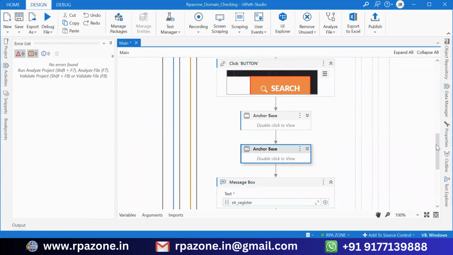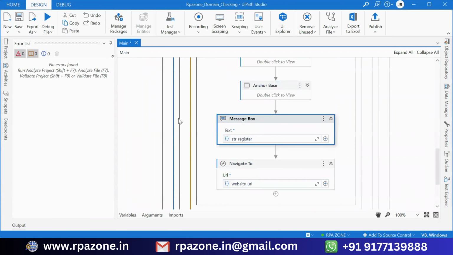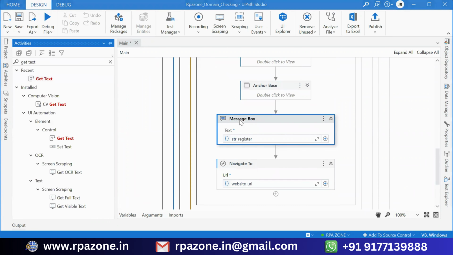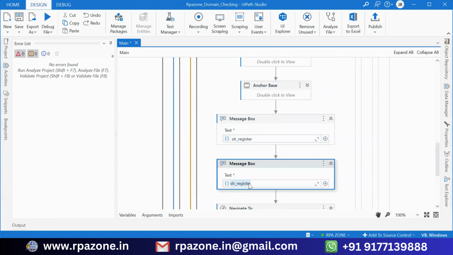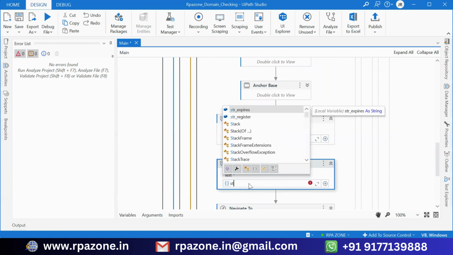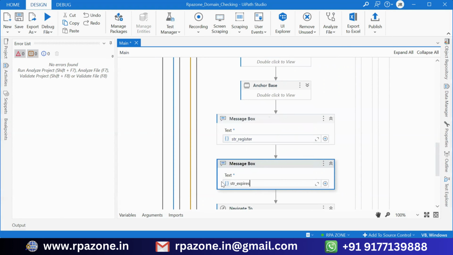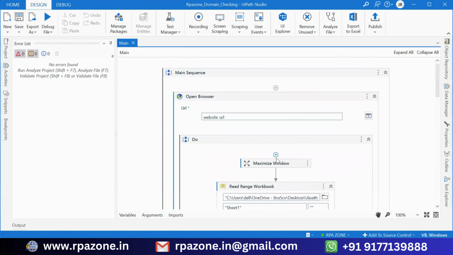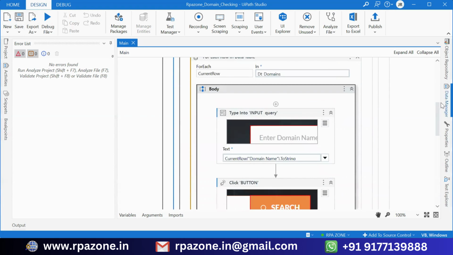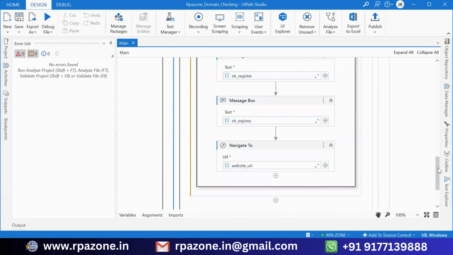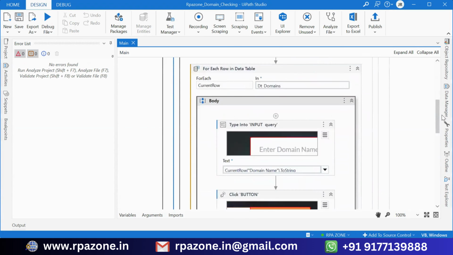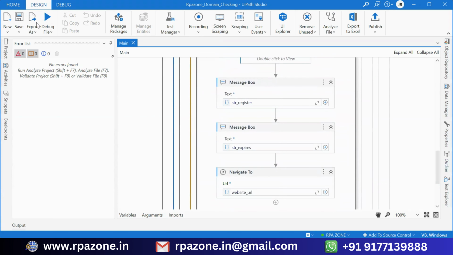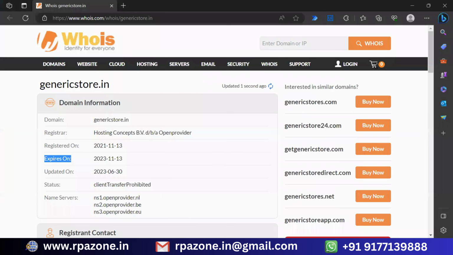Now this one also we can save in one message box. Copy it, paste it here. str expires. Save it. Now I'm going to run it. I'm closing this.